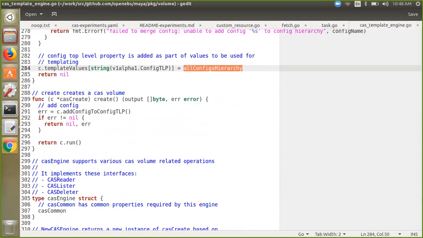And finally, it has got the create operation, which is invoked from that last file we saw. And after preparing the config, it will call a run. This run again is the one which is defined in the common engine. Okay.